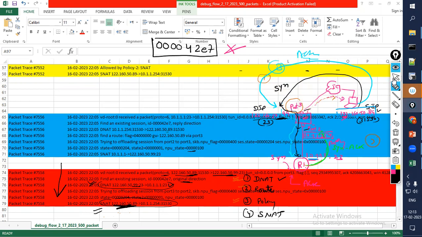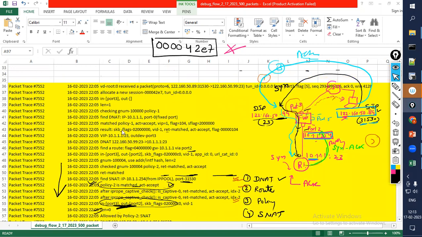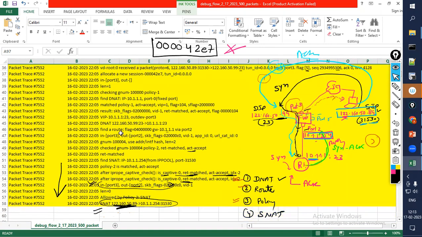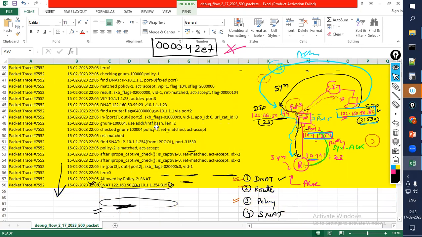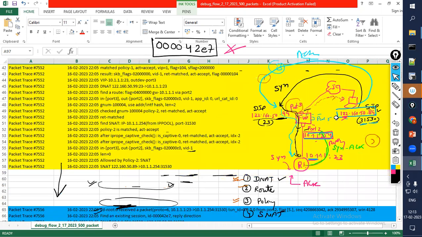And for the first packet, if you look again here, there were a lot of processes. We are doing the lookup for this IP address 10.1.1.1, and we are finding the route here. We are checking the policy here, and we are checking the SNet table for this IP address 122.160.50.89. After checking the SNet table, we are allocating the address that this IP address will be translated into.